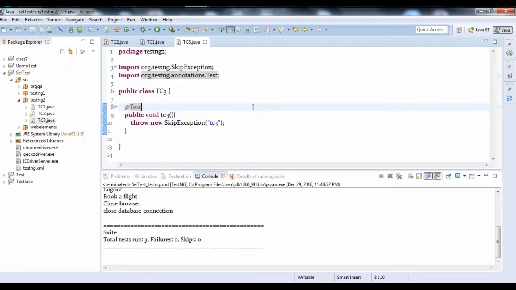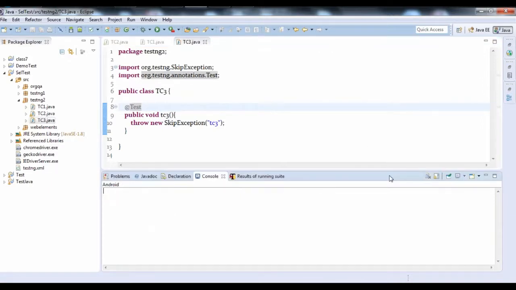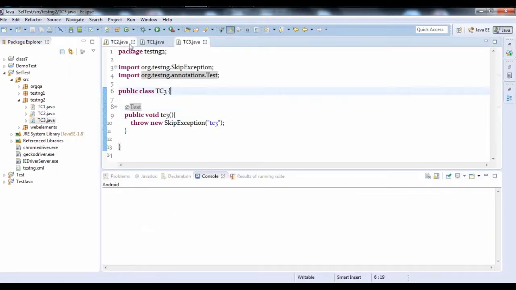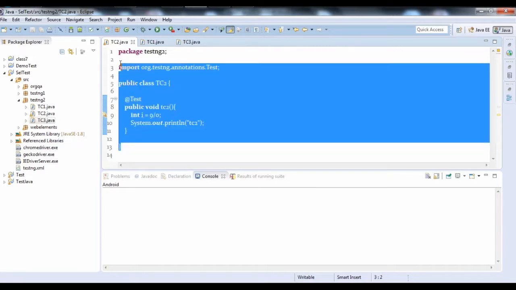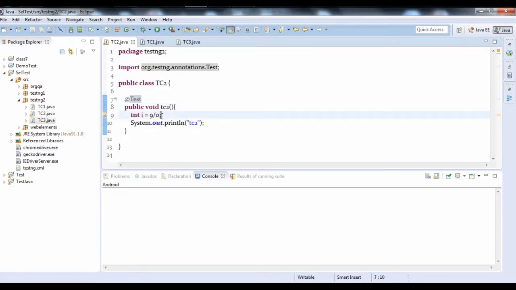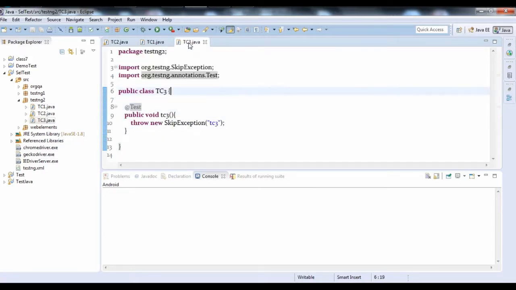Okay, so now what will happen, I have three test cases. Test case 1, I'm expecting it should run properly. Test case 2, it should fail because of this problem only. And test case 3, it should skip. It should not run at all, meaning I should not see any pass or fail scenario in this.